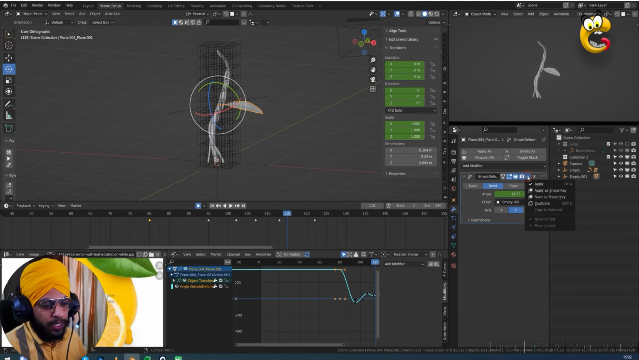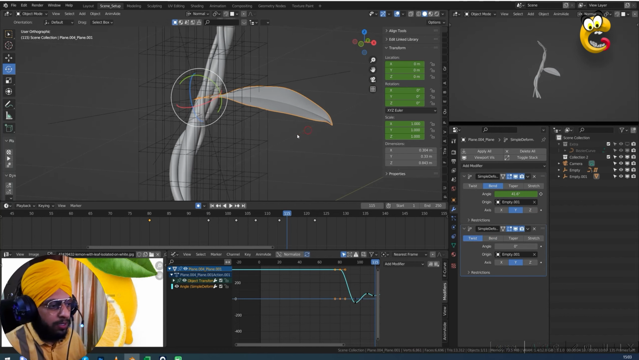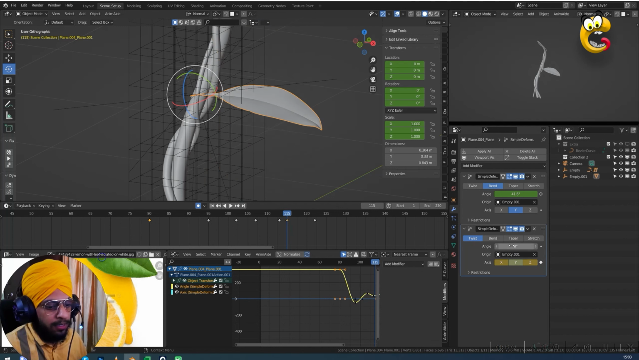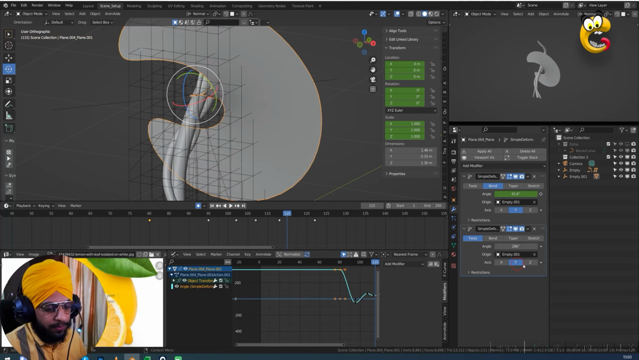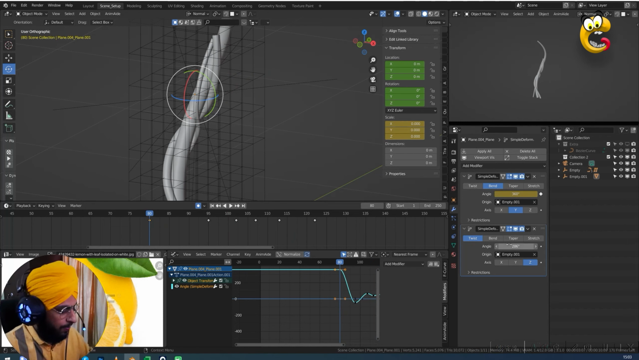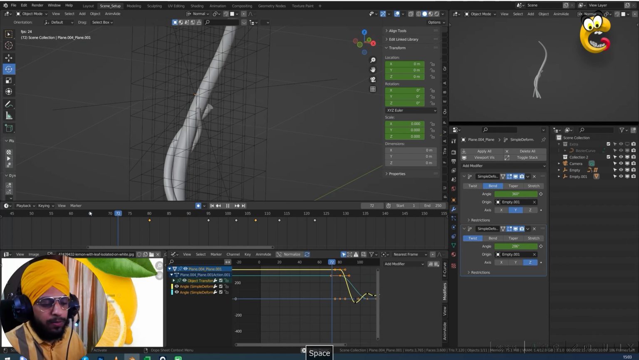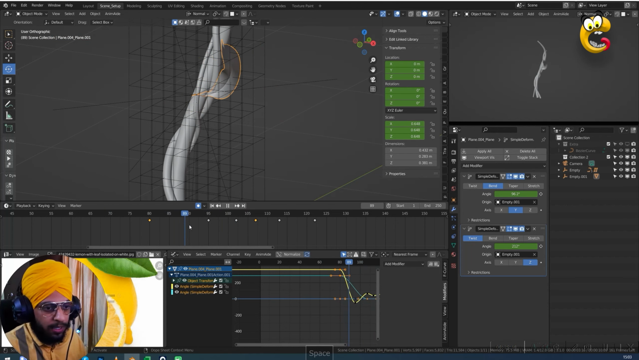So select leaf, duplicate the modifier, and then press 0. Now we are going to twist this on the z-axis, I think. Yeah, on z-axis. So rotate this like this. So go to frame 80 and rotate like this, and press I, insert keyframe, and on this select value 0. Yeah, this is looking awesome.